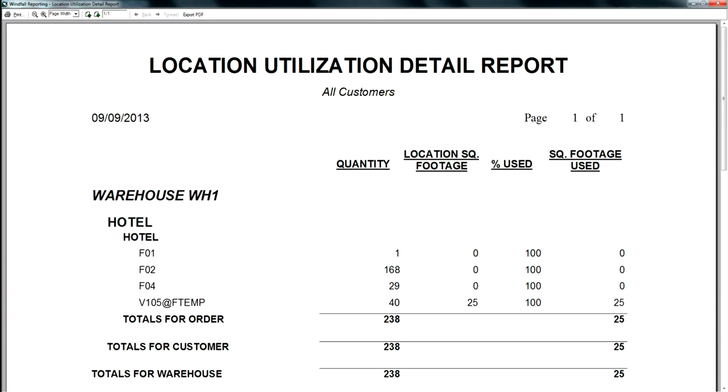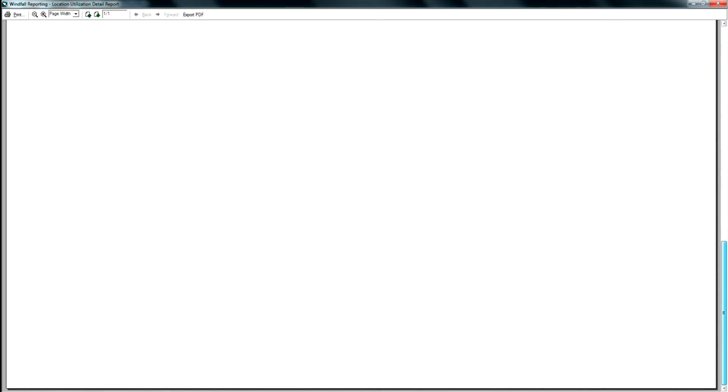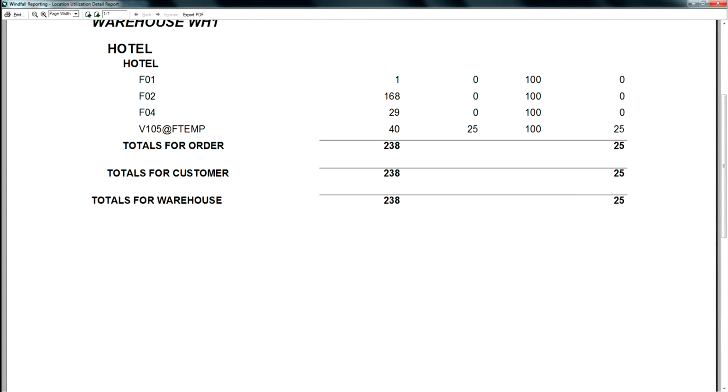And then you hit print, and then it breaks it down just like the other detail report. In this warehouse, this customer under this order is utilizing these locations with the grand total. To the right is the square footage. If we had more customers, it would list the next customer, the order, and the totals.